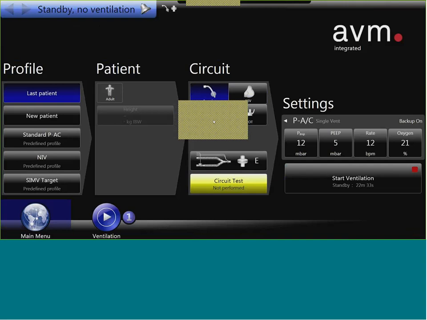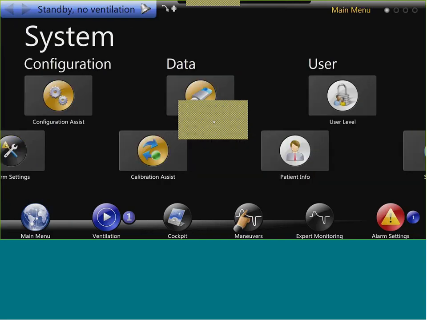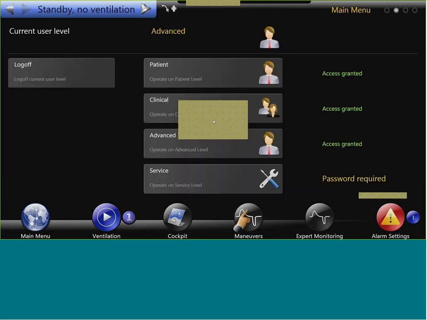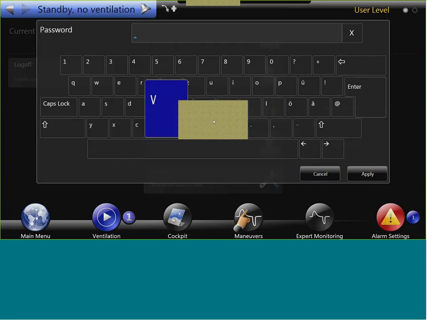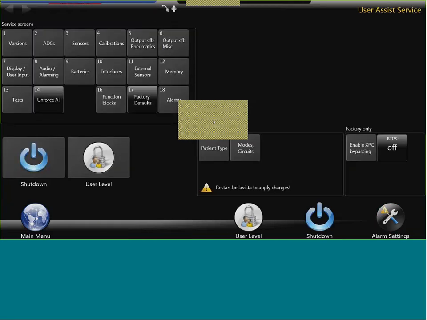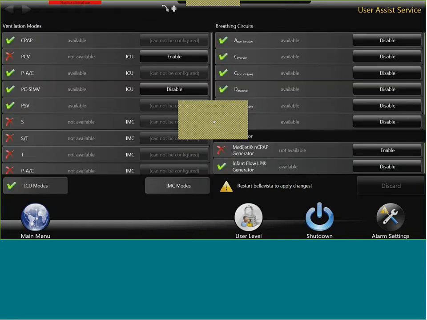Okay, configuration, and now we go a bit deeper. Leave the user level and go into the service level. You will see there is a password available within your distribution. And so there are lots of buttons, but the only two buttons which should interest you are the modes and circuit buttons.